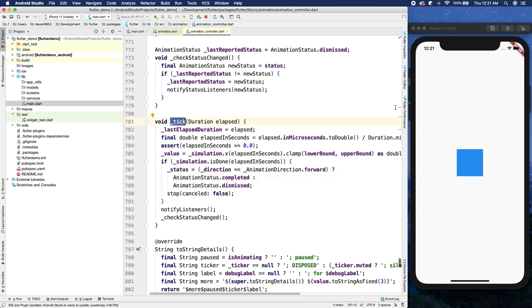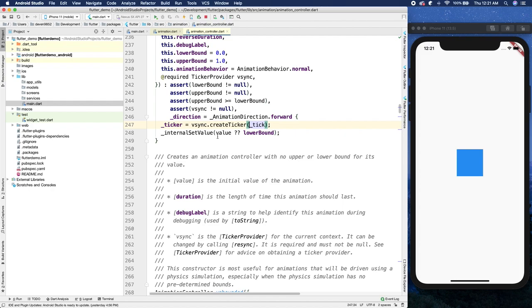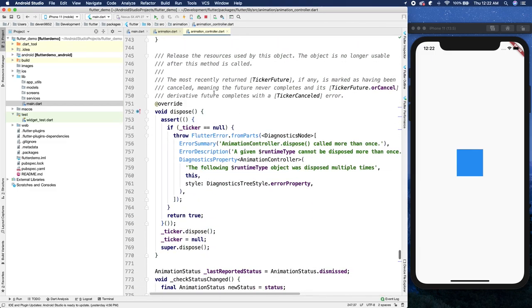So this tick is a callback that you have to pass when creating this ticker. In summary, a ticker is like a persistent ticking clock. It takes a certain amount of time, and that tick gives a callback to the ticker, and when an animation controller creates this ticker, it provides this callback. So when the ticker ticks, the animation controller can finally run this code, which updates your UI.